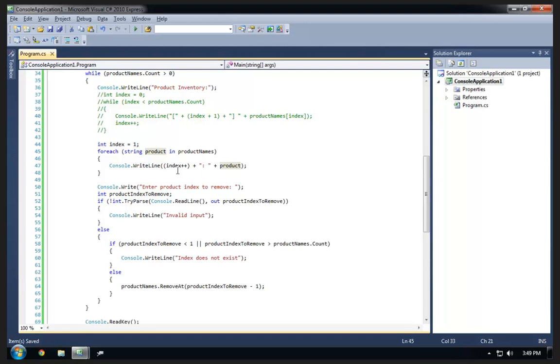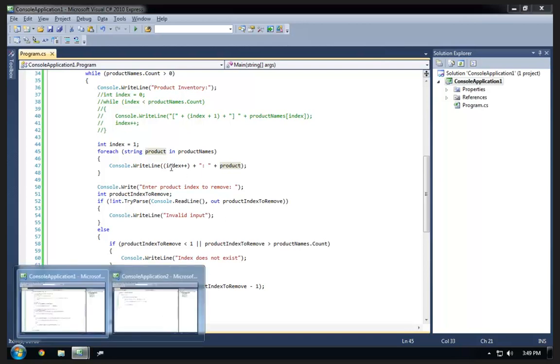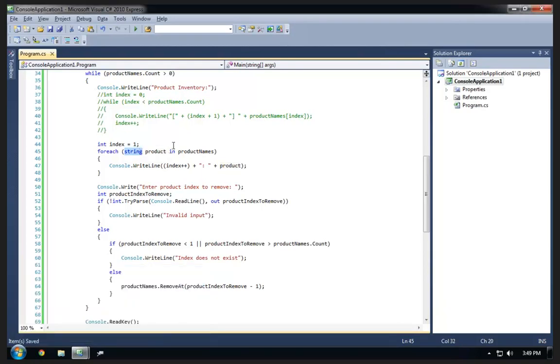Another question came in. You can go ahead and say what Segfault did mention, that you can use var, because we have lightly discussed var. Yes, you can get away with doing that. Because product names is actually typed to string, the C# compiler has enough information to implicitly determine the type of the variable in the foreach loop. So yep, you can use var.